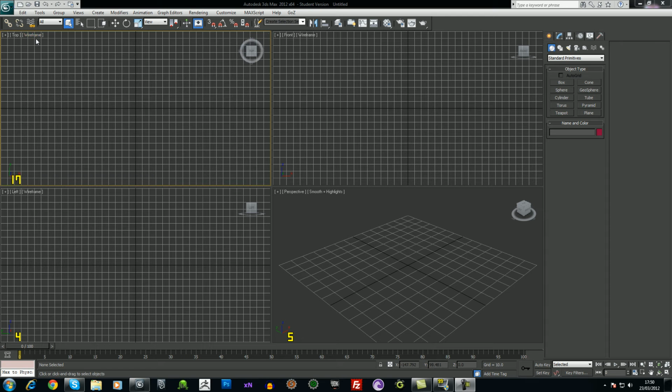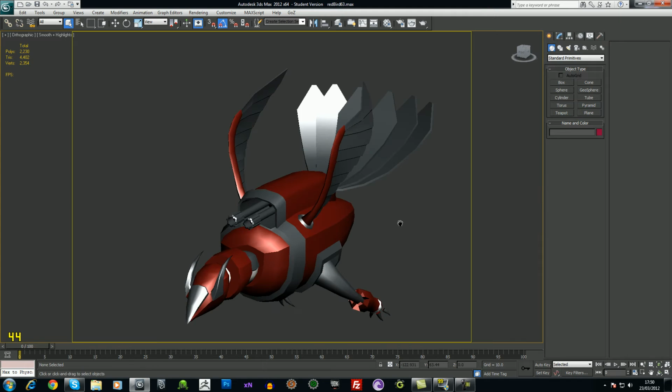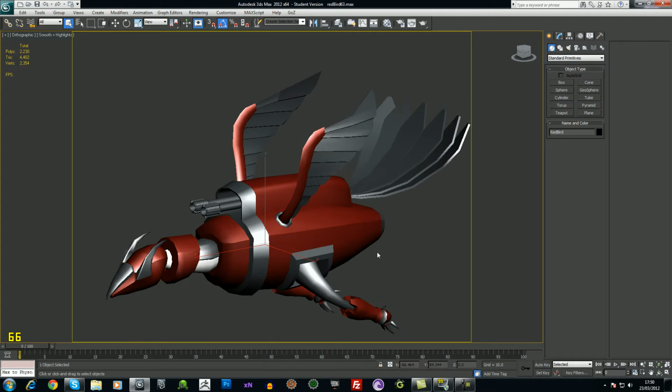Hello, I'm going to show you how to do some UV mapping. I'm going to show you the techniques that you could use on a typical model. So for this example, I've been working on a model for a game. This is quite a high-res model.